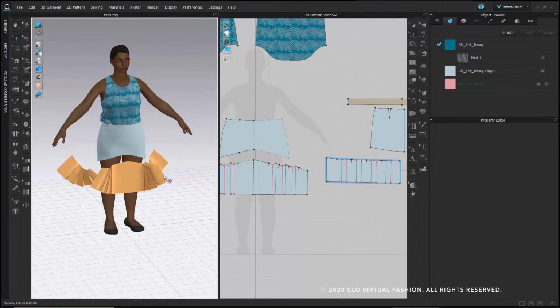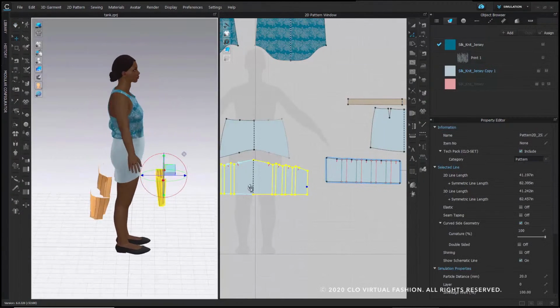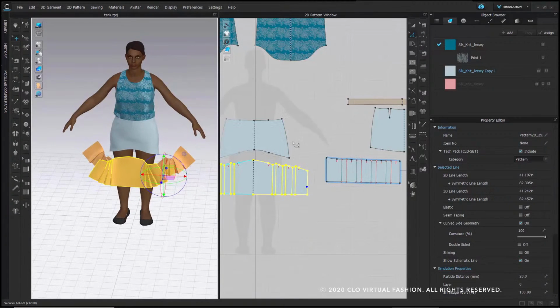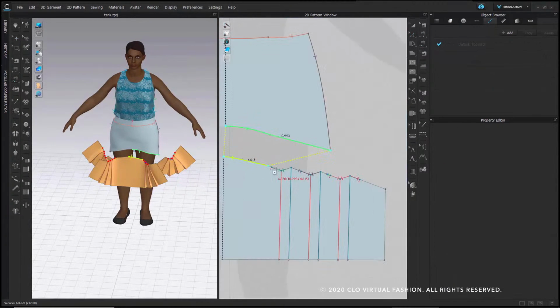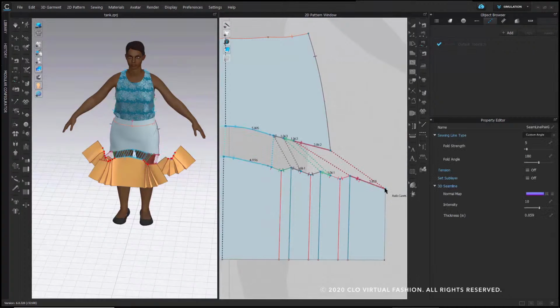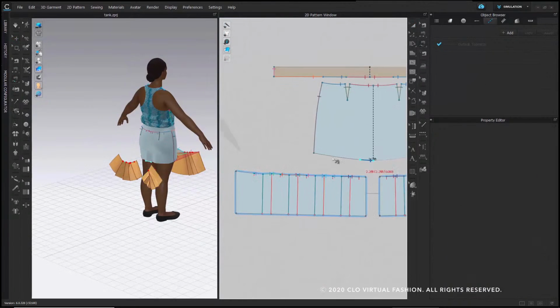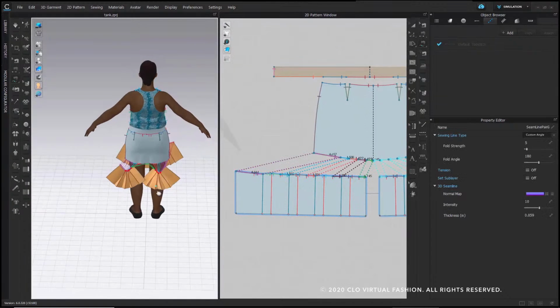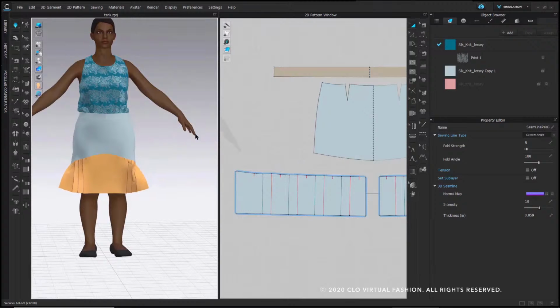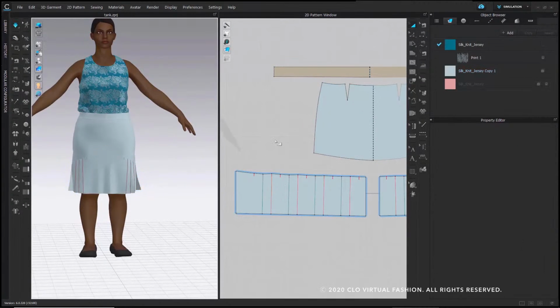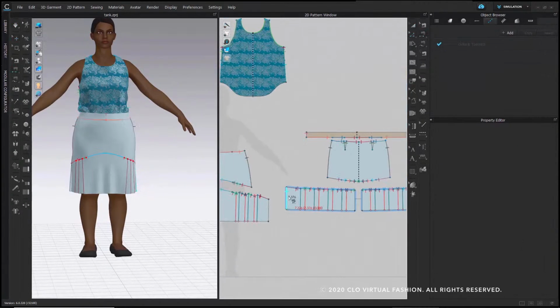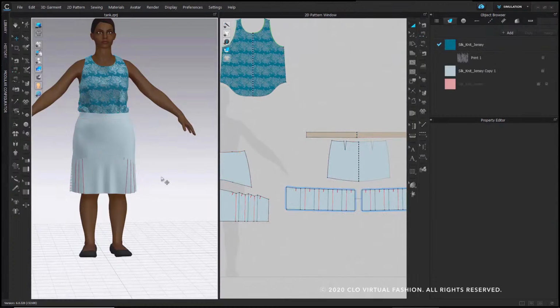So here we see those pieces split up. Now I can use my manual sewing tool to finish the in-between areas, to attach the front and the back panels. And now we have our pleats completed with less sewing process.